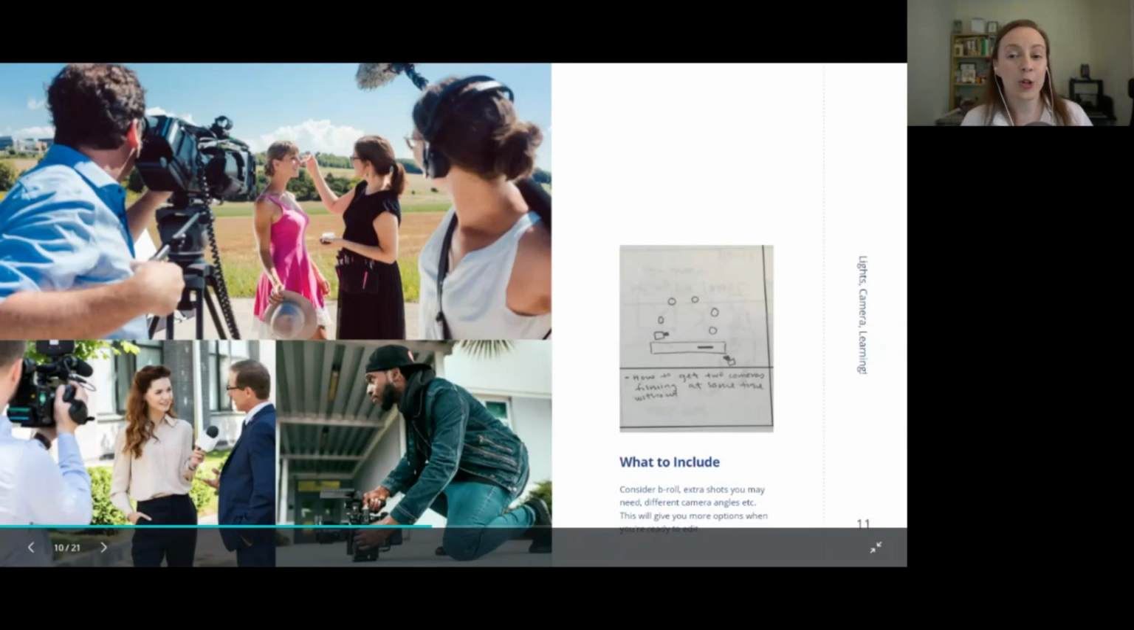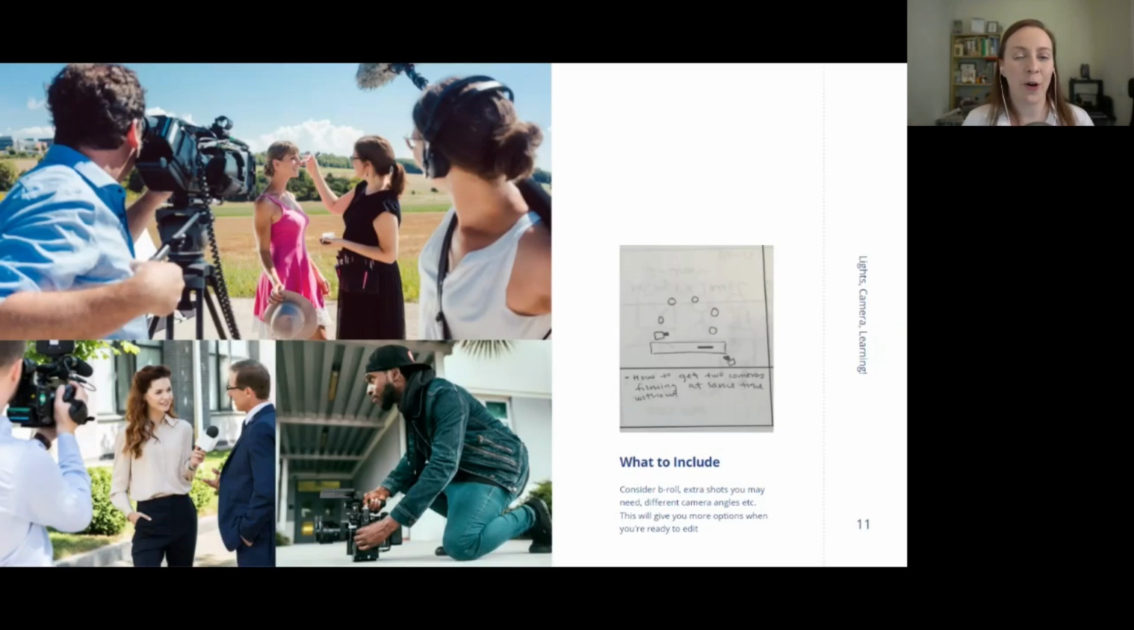So as you're trying to plan all this out, really think creatively when you're planning these shots. These extras may save you in the editing room. So try to think of it from different angles, different perspectives, everything in between.